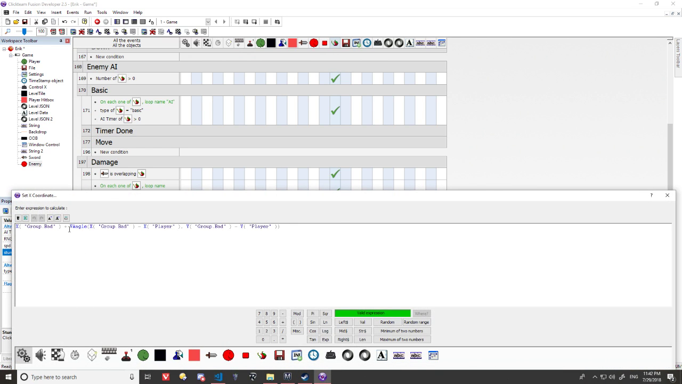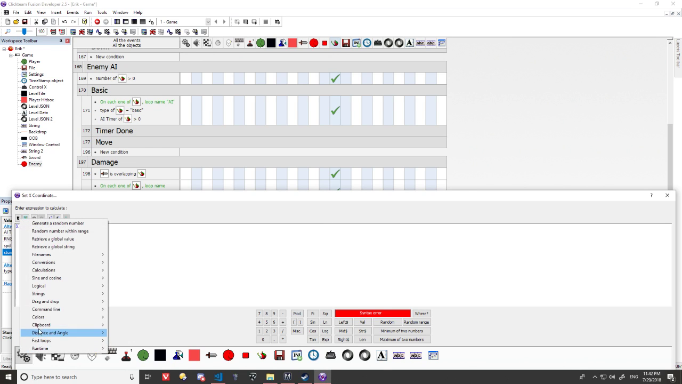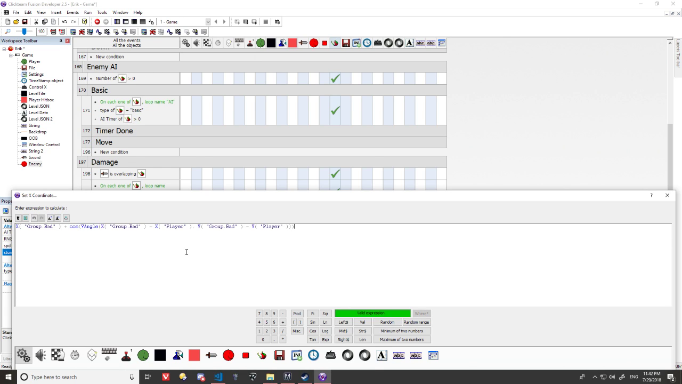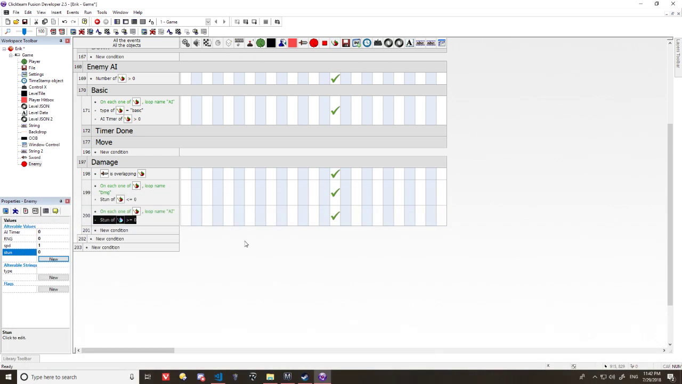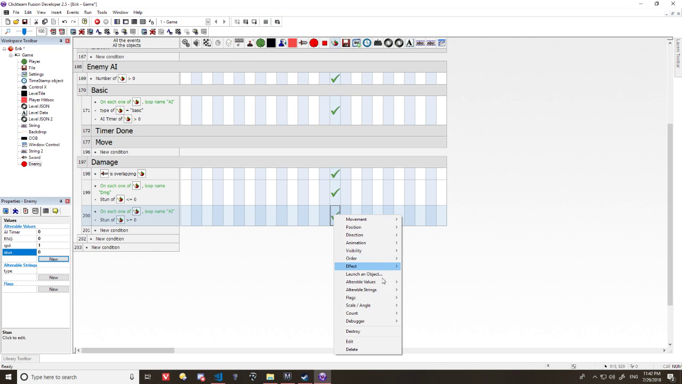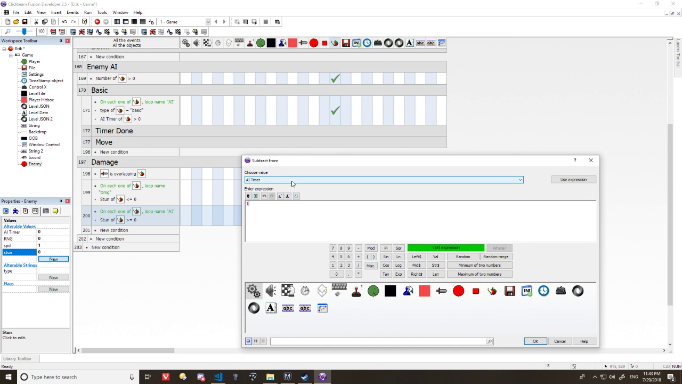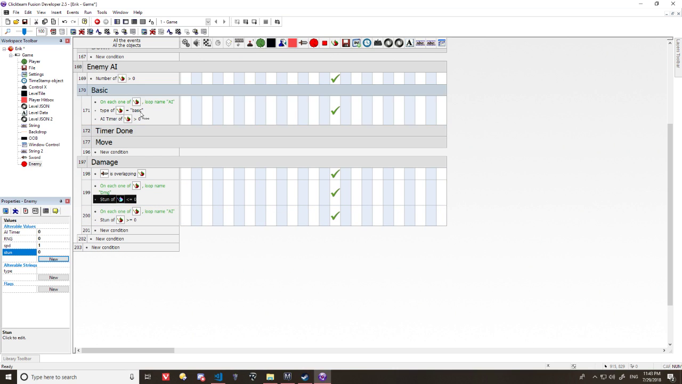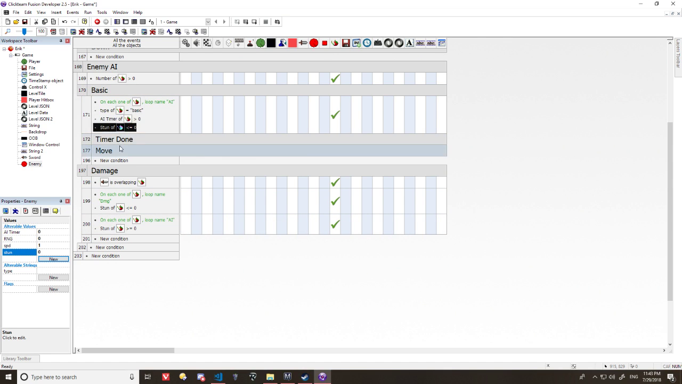So this gives me an angle, and then I can use cosine and sine. So cosine of that. So I'll try this, and this should push the player away. I'll use sub 1 from stun.